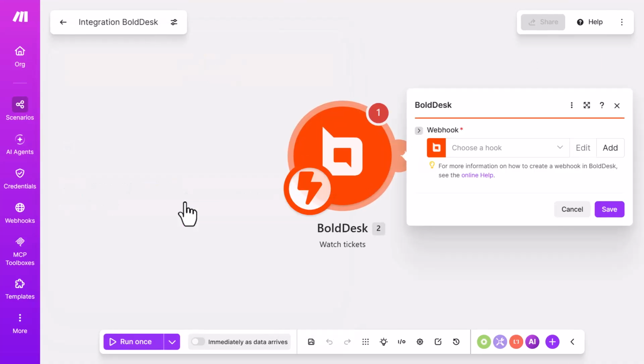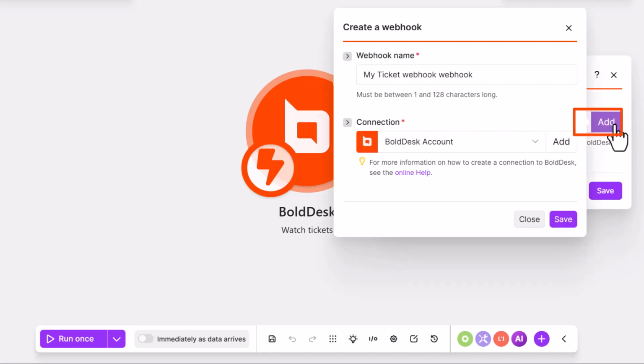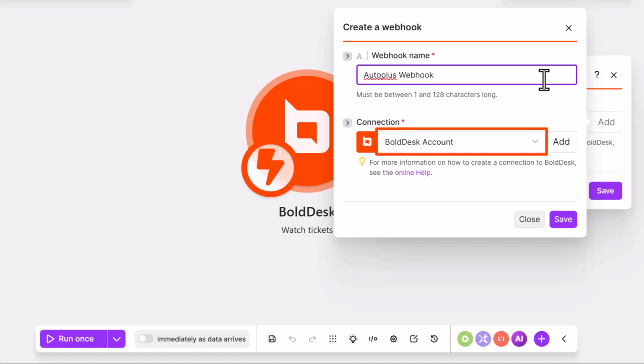If you've already created a webhook, select it from the list. Otherwise, click Add or Create a webhook to create a new one. Enter a webhook name and select a connection. If you've already connected a BoldDesk account in Make, choose it from the drop-down. If not, create a new connection.